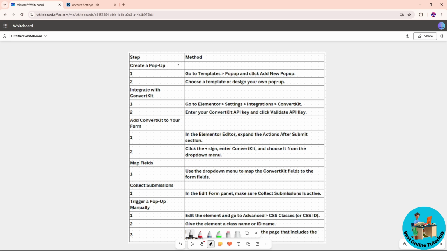So guys, in Elementor, just simply go to Templates and go to Pop-up, and after that, just simply click Add New Pop-up. And from there, just simply choose a template, or you can just simply design your own pop-up and design based on your preferences.